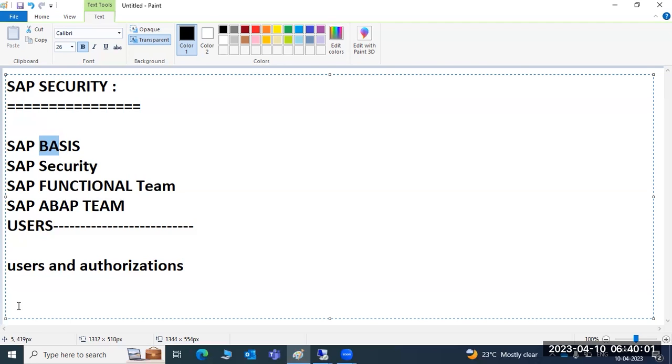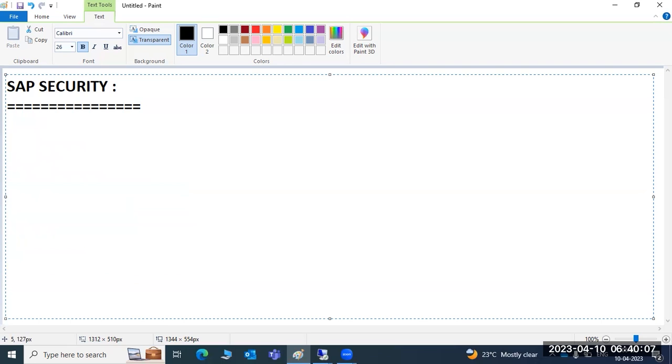How to create the user accounts and how to assign them? Previously, SAP security was part of our basis team, like 20 or 25 years ago. But nowadays, security is not part of basis. Each company has a separate security team, which performs the security responsibilities. So you don't need to worry about that.